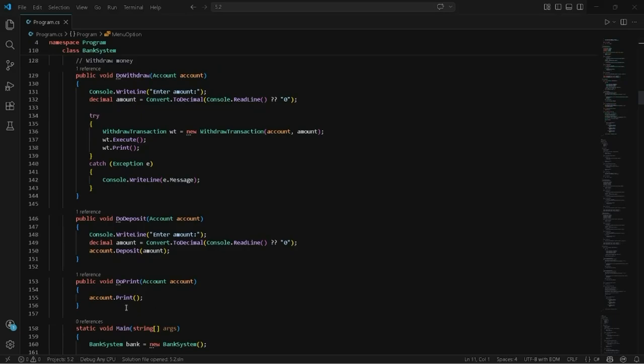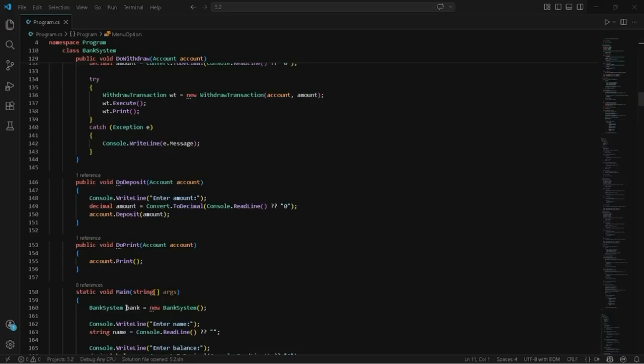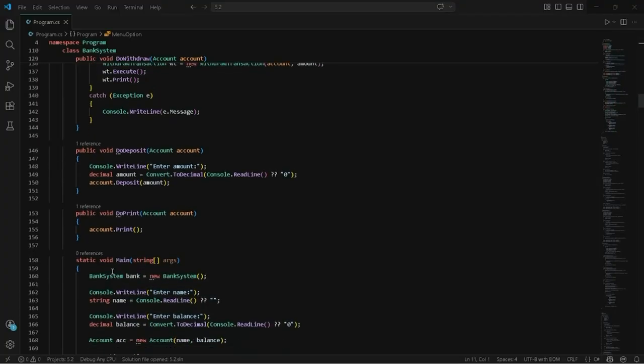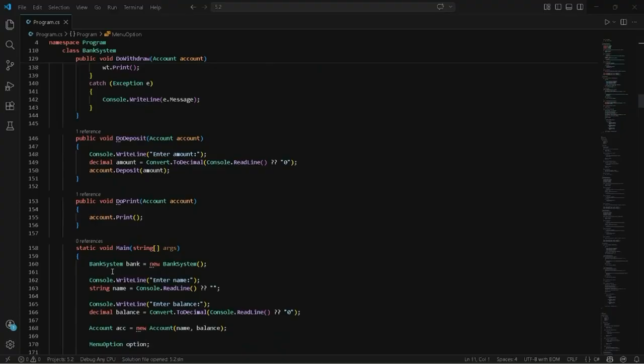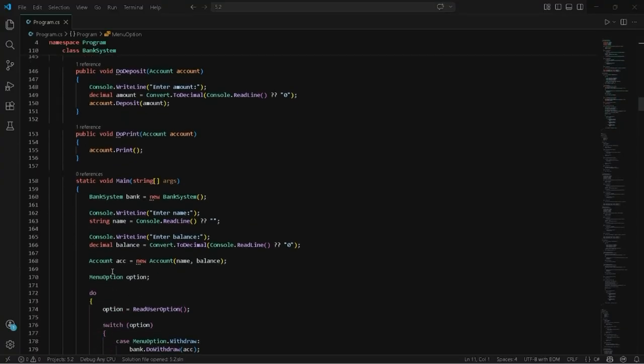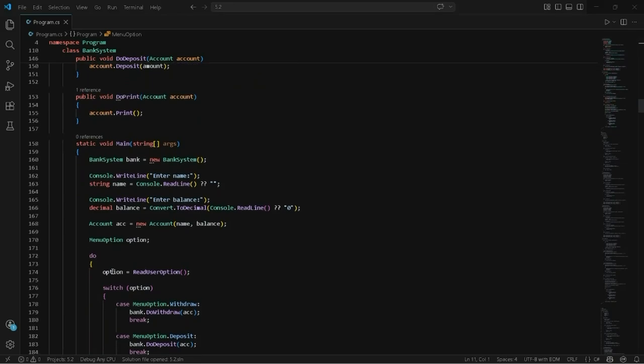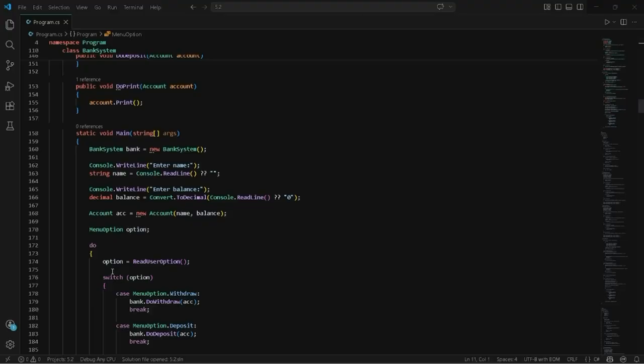In the main method, when the user enters the name and the initial balance, the system runs a loop until the user chooses the quit option, which is number 3. I also used exception handling to prevent crashes and show proper error messages when invalid operations occur. This was the whole code, and this program demonstrates basic banking operations using object-oriented programming with proper validation and error handling.